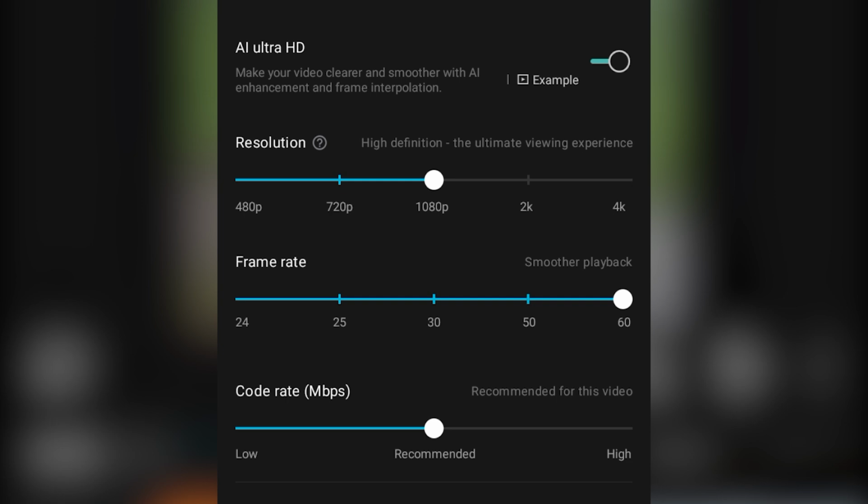Always adjust these based on your specific device and storage. High-end devices can handle 4K at a high code rate, but if you're low on space, 1080p with a recommended code rate is the safer bet.